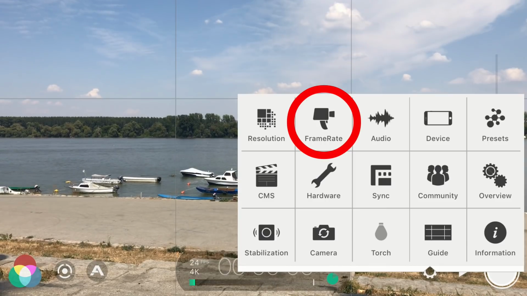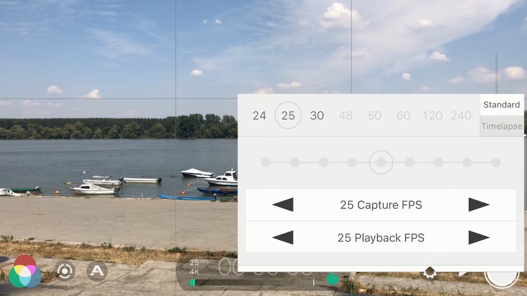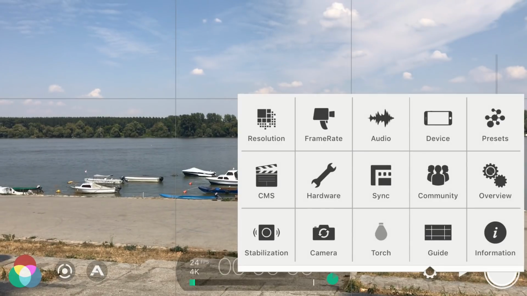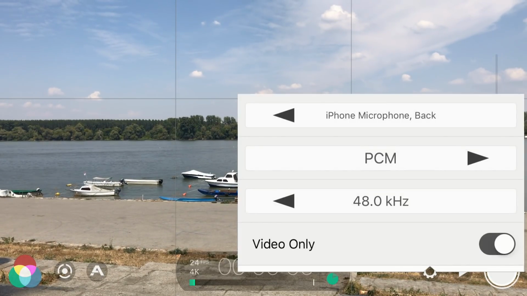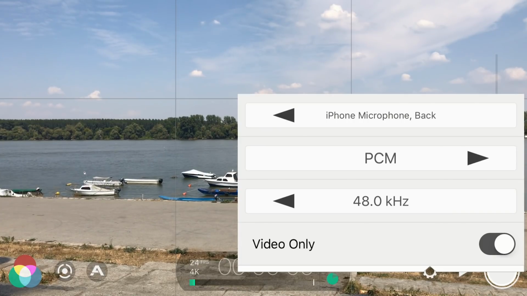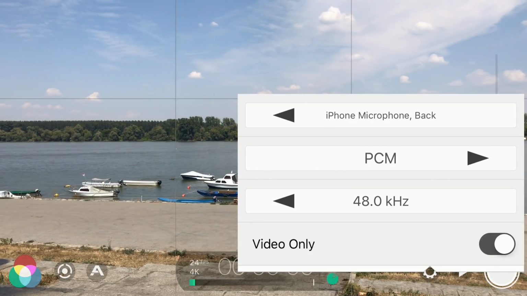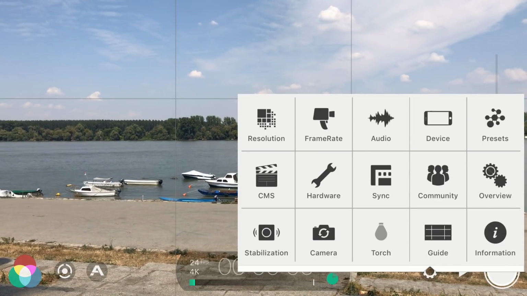Tap on Frame Rate to edit Capture and Playback frame rate settings. The default is 24 frames per second capture and playback, but you can select any frame rate which is available for your chosen resolution. Tap on Audio to open audio settings. You can select your microphone source, and if an external microphone is plugged in, it should appear here by default. Turning on Video Only will allow you to record with no audio. Tap on Device to open device settings.